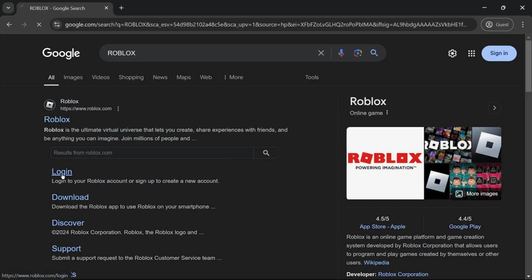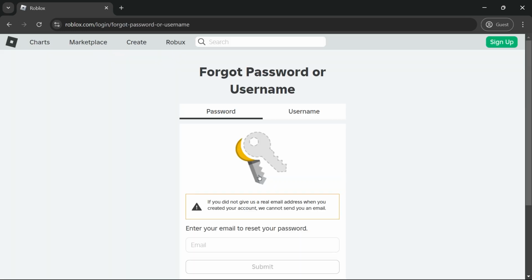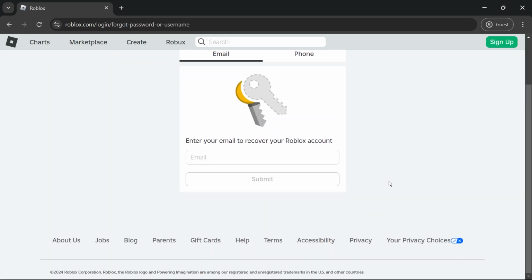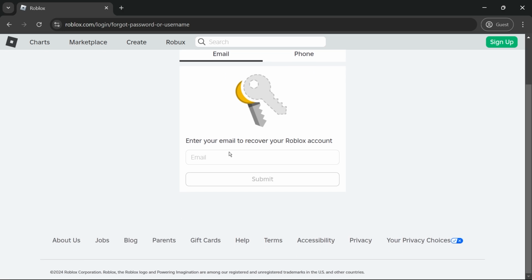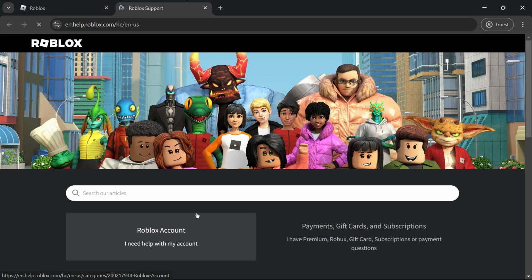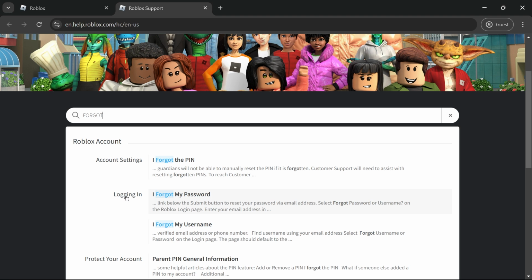So I'm going to click the login button here, and then what we are going to do is click need help down here. Then again, we can be redirected here wherein we can recover our Roblox account using our email or phone number. But again, we don't have access to these, so go ahead and click the help button down below, and then here go ahead and type forgot, and you should be seeing something like this.